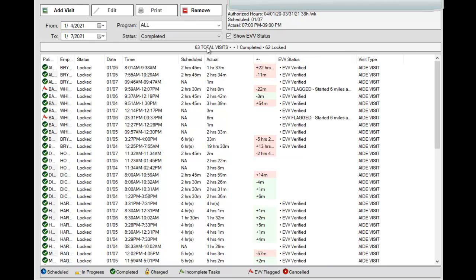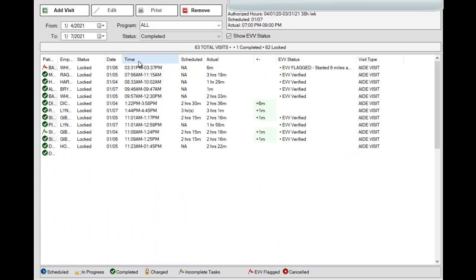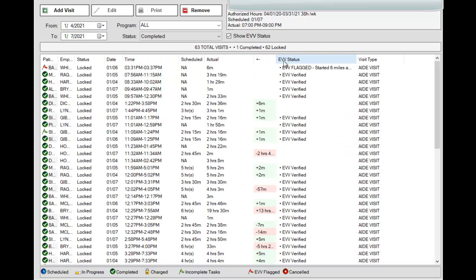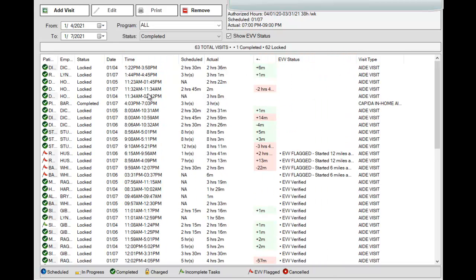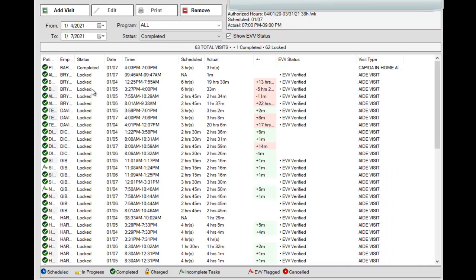Once you pull up a screen with a certain status, you can then organize it however you want. If you want to organize it by time, you can click on time. If you want to organize it by EVV status, you can. If you want to organize it by employee, you click on that. So you can organize it within any of the statuses as well.